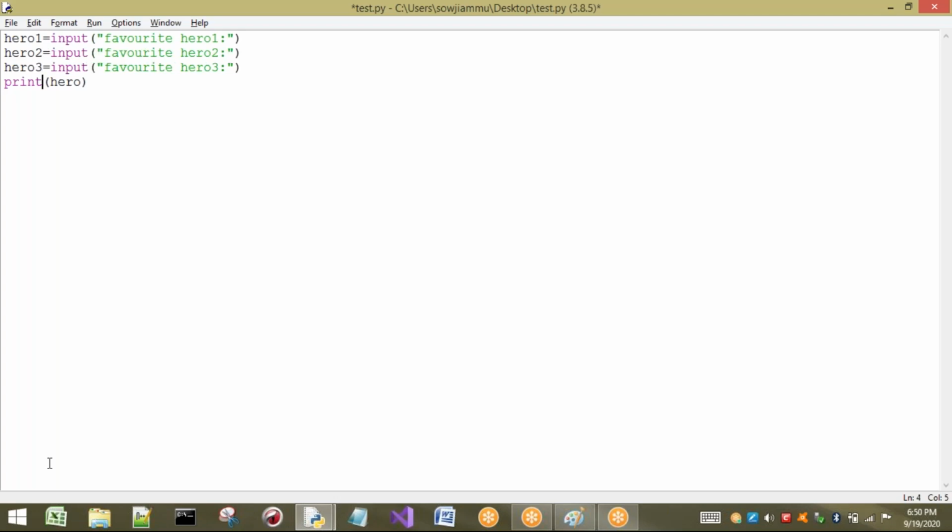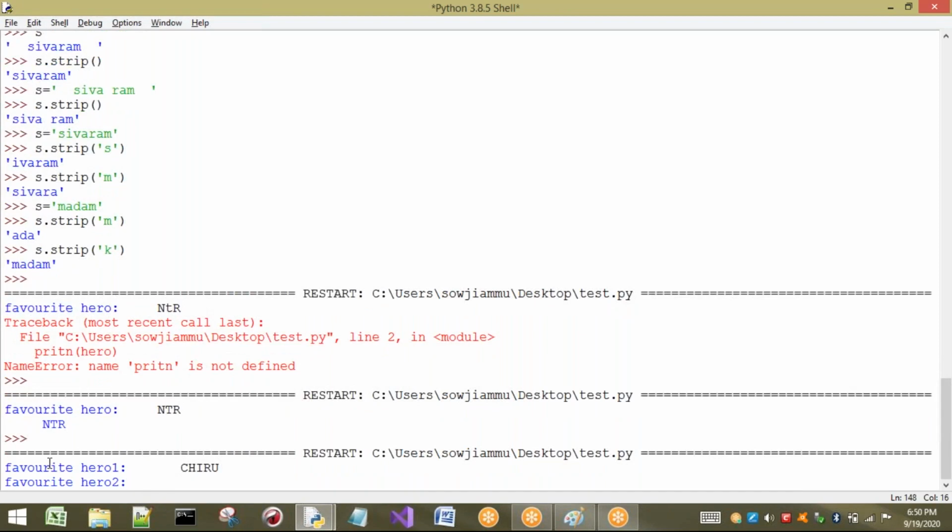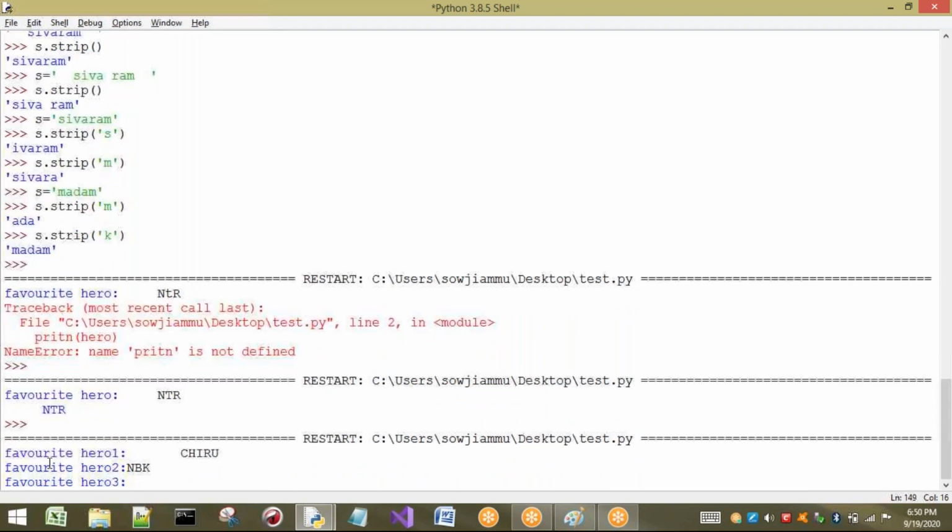Okay, right. So the same thing I will print here. I will take some spaces. Now see, here I have taken some strings. It is asking for favorite hero 1. So I will take Chiru, for example. I will take some spaces here and I will print Chiru. Okay. Next, I will not take any space and I will write NBK, for example. Here now I will take Venki, and after that I will take some spaces.